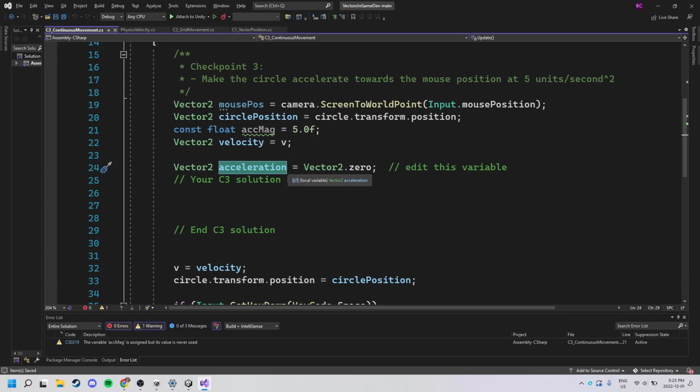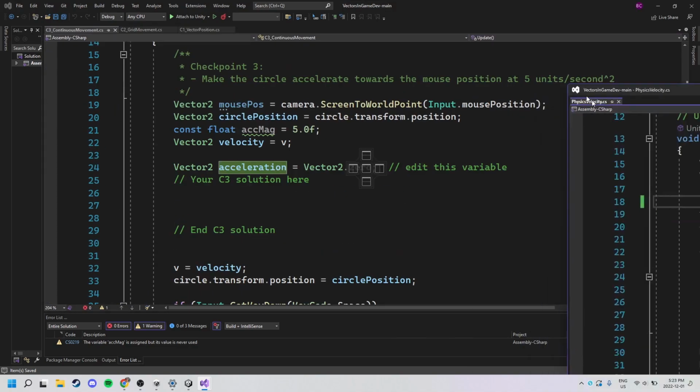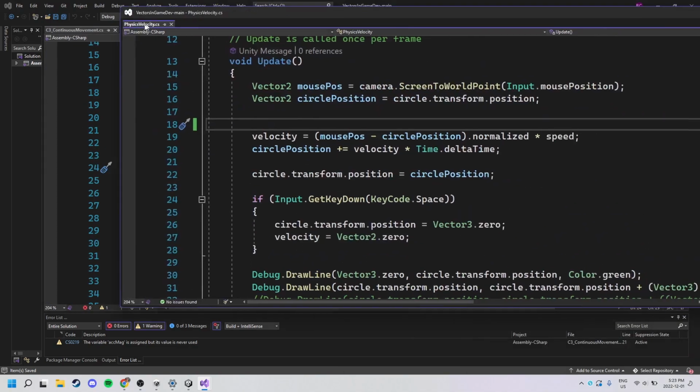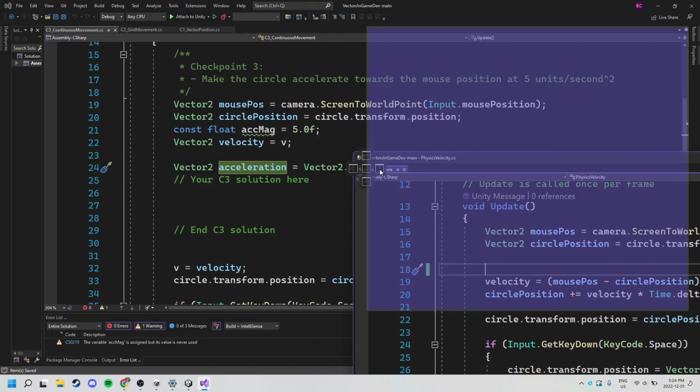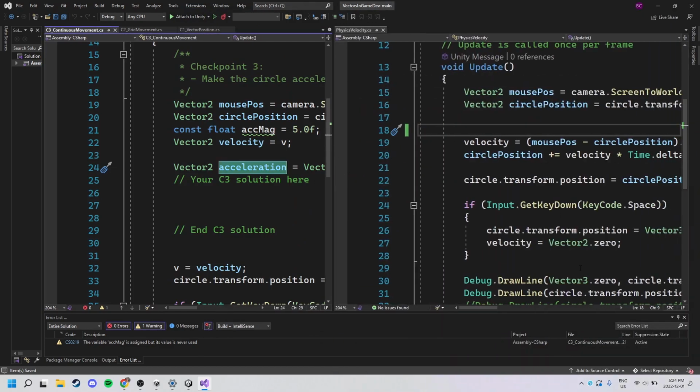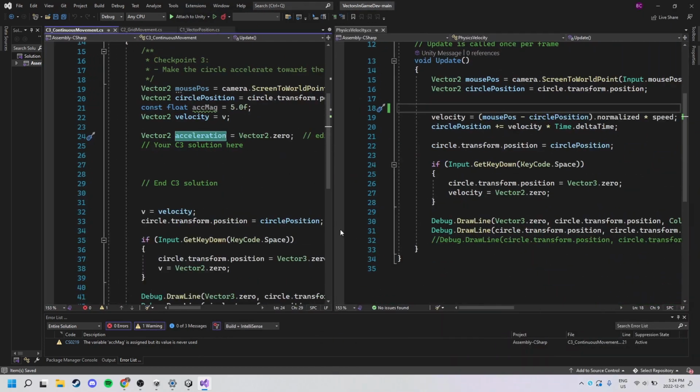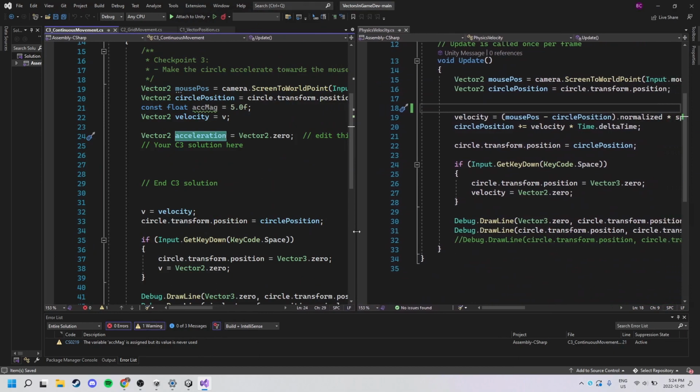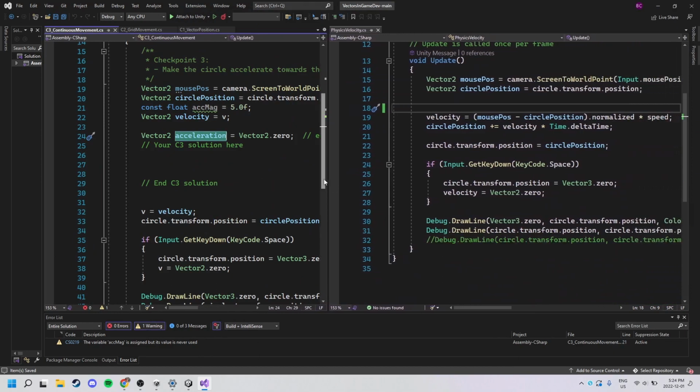Should I bring up the other code again? I can dock it. Can I do this? So if it helps, try doing the velocity thing first. Try making the ball move with a constant speed.